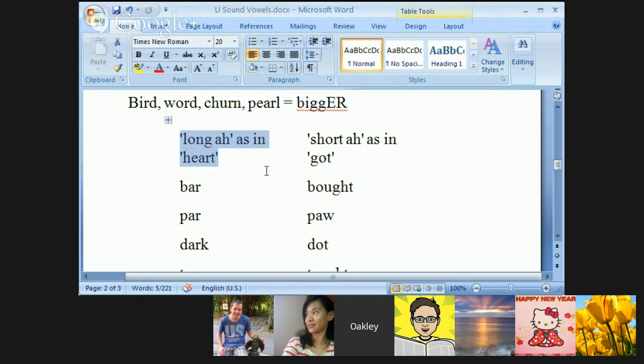This difference is in heart, bar. Your mouth is a little bit more open and the sound's a little bit longer. Whereas got, paw, bought, dot, very short sound. I think bought belongs over here.